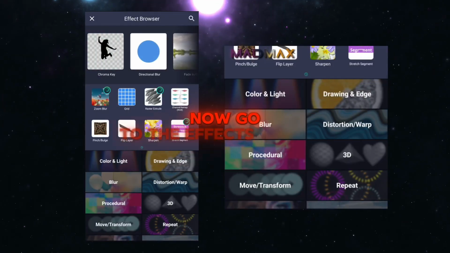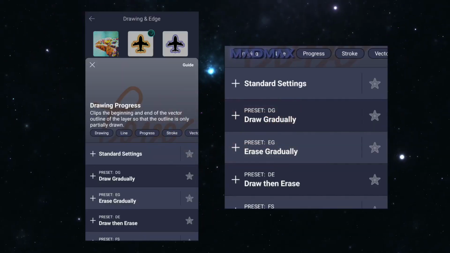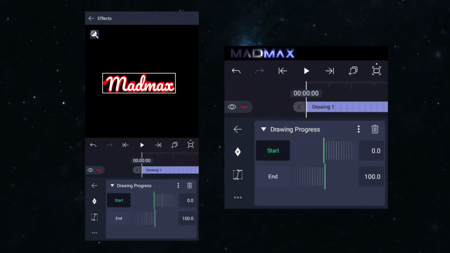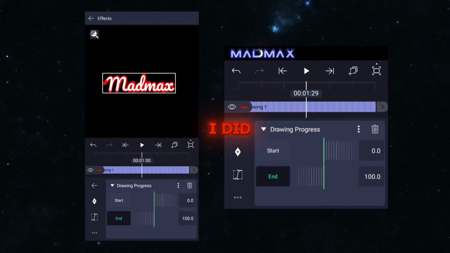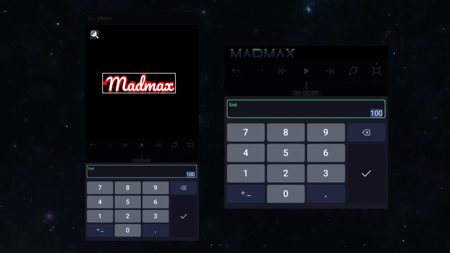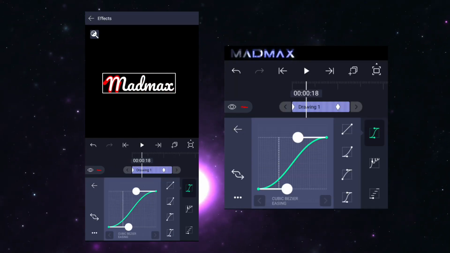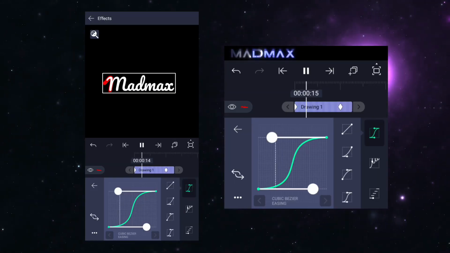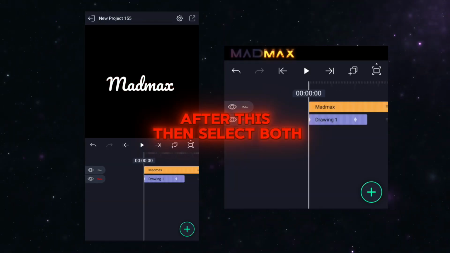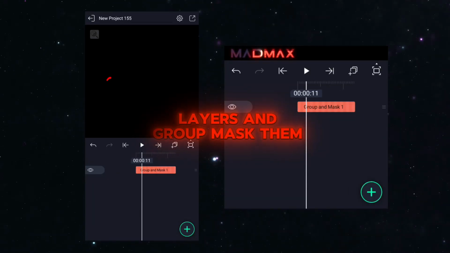Now go to the effects and add the effect of drawing progress, so it is standard settings. Then apply the settings like I did. After this, then select both layers and group and mask them.